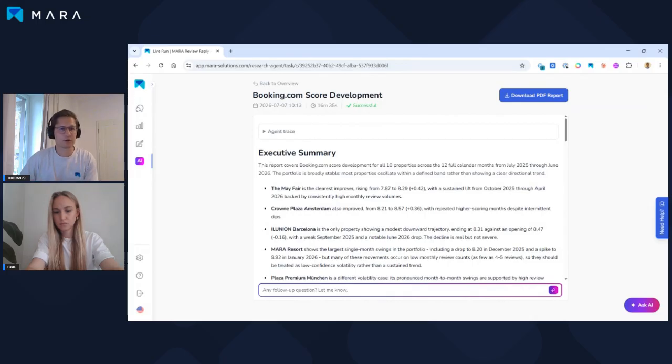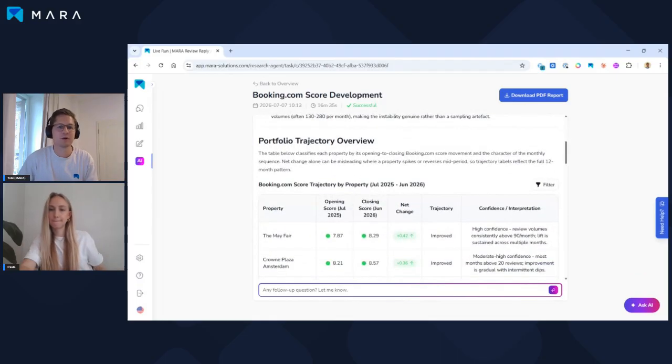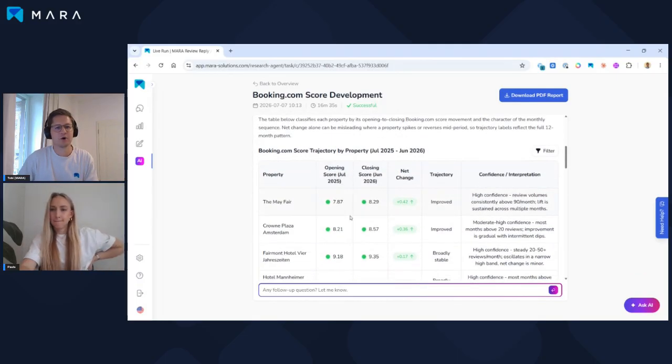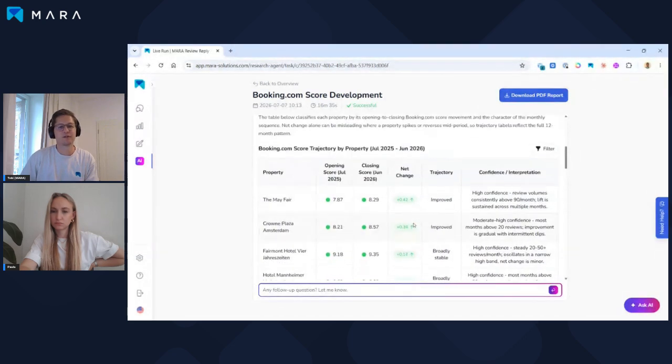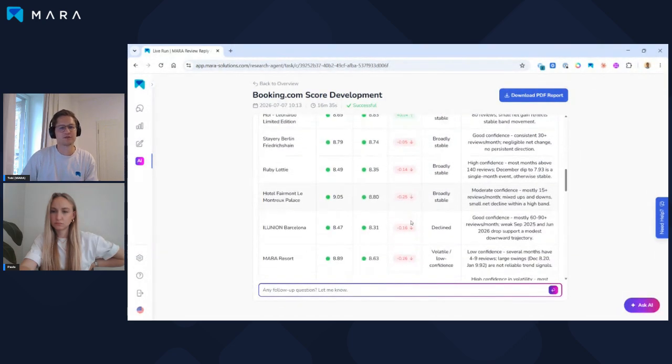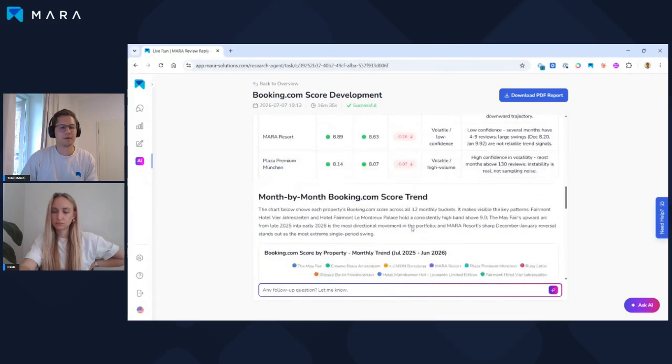This report for booking.com score developments shows an executive summary. Then it shows overall changes in my account, comparing the score from 12 months ago with the current score and the overall change. Some of the properties significantly improved, some declined in this demo account.